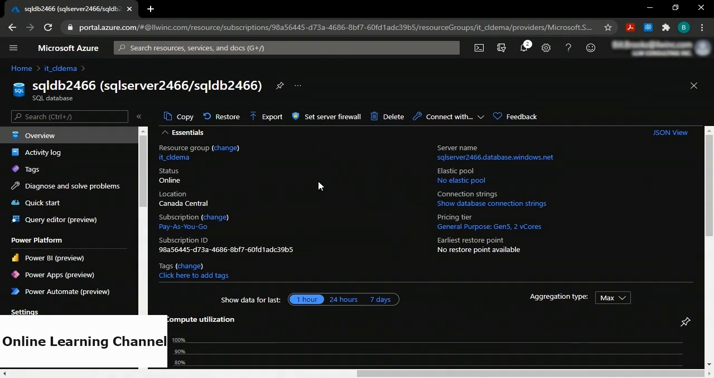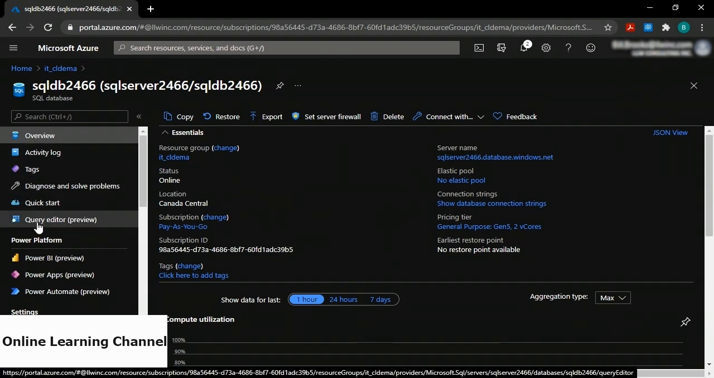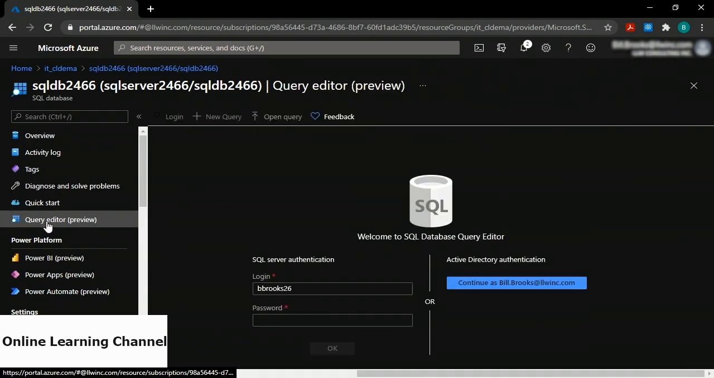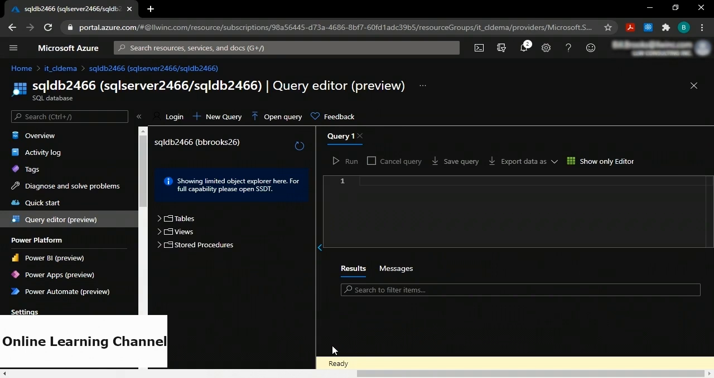Now what we're going to do is log in and create a table that we can read from Databricks. So on the menu on the left, I'm going to go to Query Editor. Click on that. And on the right-hand side, I get a login screen. So I'm going to log in as my sysadmin, bbrooks26, and I enter my password. And I hit OK below the password box. And now we're in the query editor.